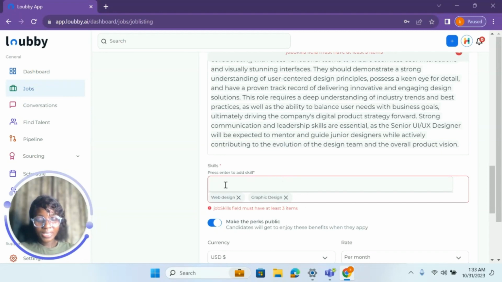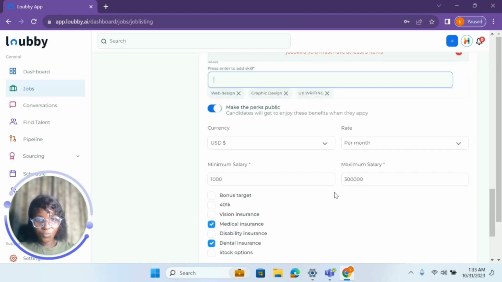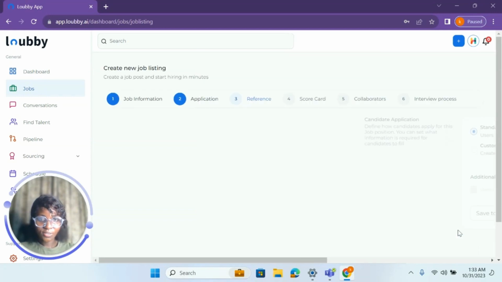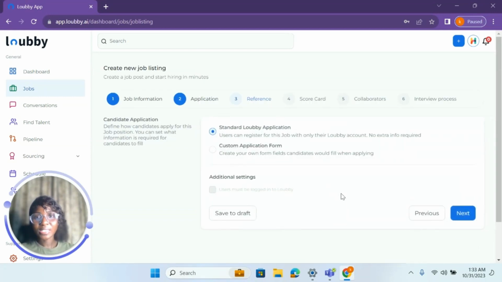So you are expected to input at least 3 items for this skill. So the third item I'm going to be updating here is I'm expecting the candidate to have a UX writing skill. So I'm updating it to UX writing and see we're good to go. And we can click the next option, which takes us to the second step of creating a job list, which is the application step.